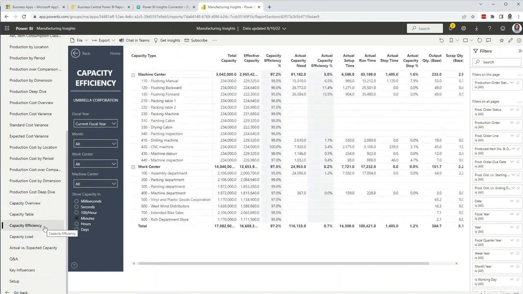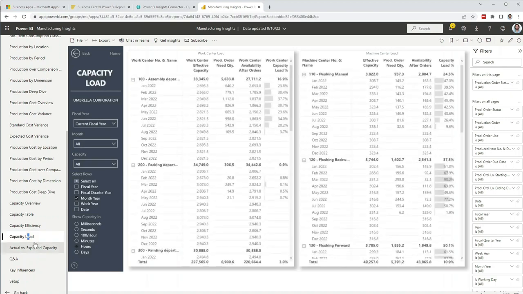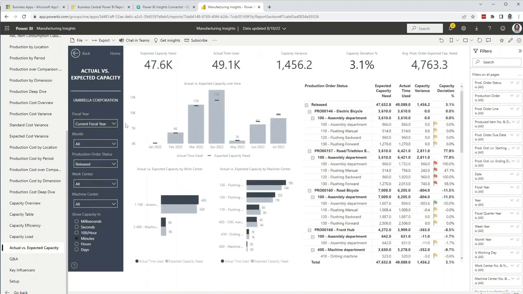We have a capacity efficiency report. Now, for each machine and work center, you can see what is the total effective and capacity efficiency, what is the actual capacity need, and also based on that, what is the actual capacity efficiency. We have a capacity load report. This is a similar one that's available in Business Central as well. And last but not least, actual versus expected capacity, including variances and deviation percentages.